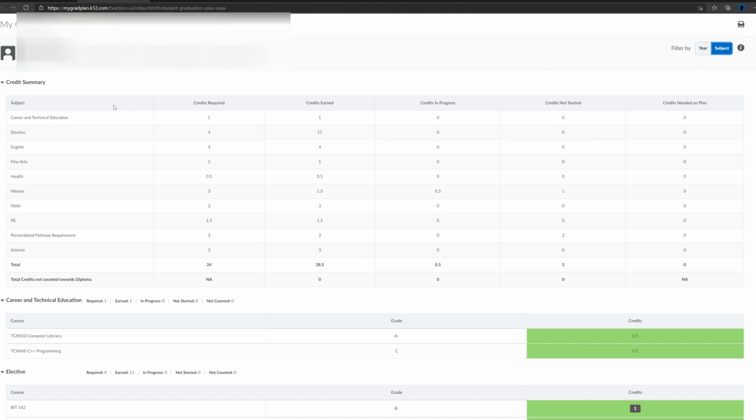So again, looking at the left, we have a subject column here where we see each of the subjects and then a total line down here. Then moving one column to the right, we have credits required, and this will be the same for all students because again, ultimately this adds up to 24 credits. Where it starts to become unique to you is when we move over to the right and we see credits earned. This is where you can see the courses that you've taken and how they've met each subject requirement.